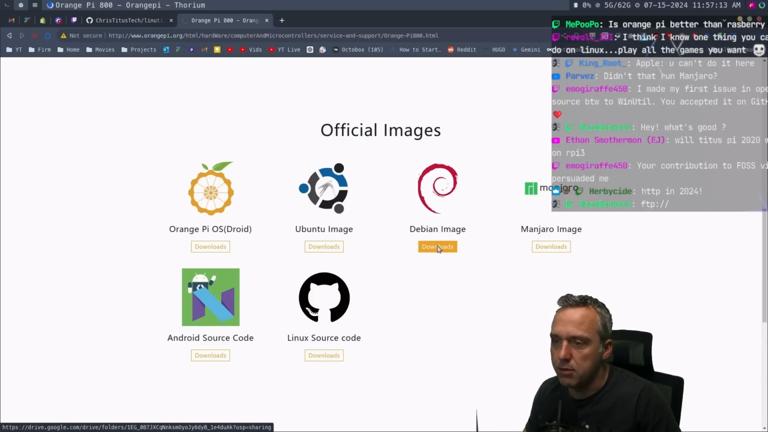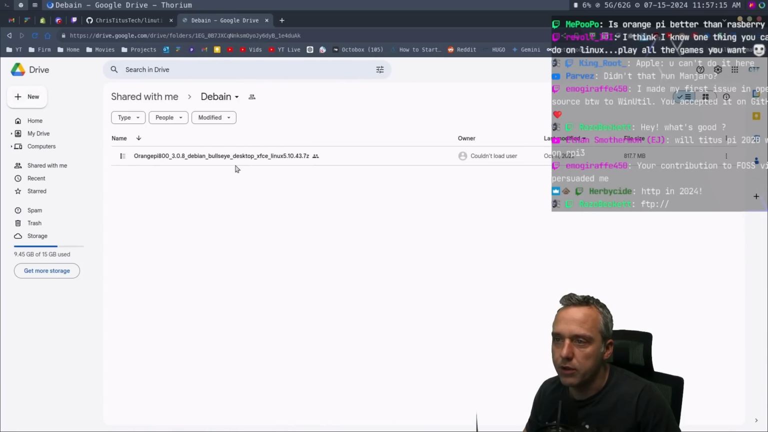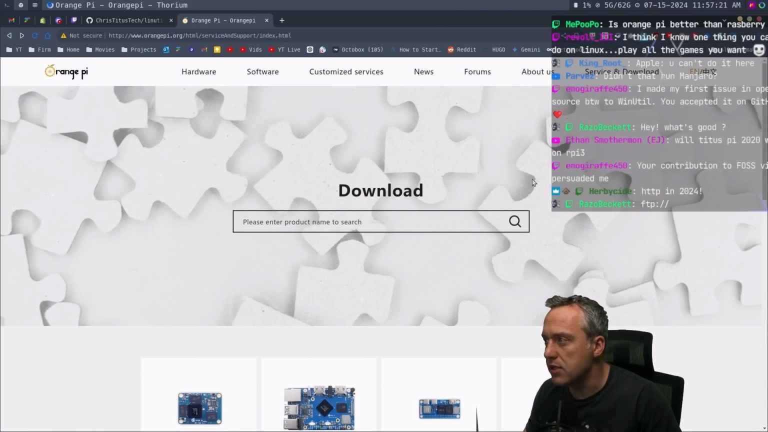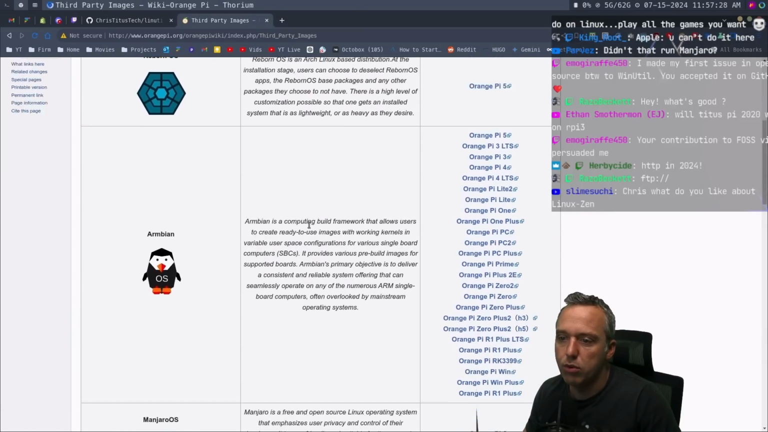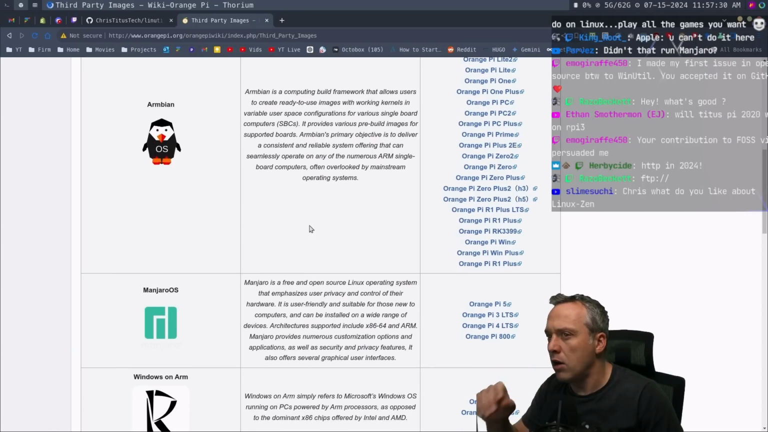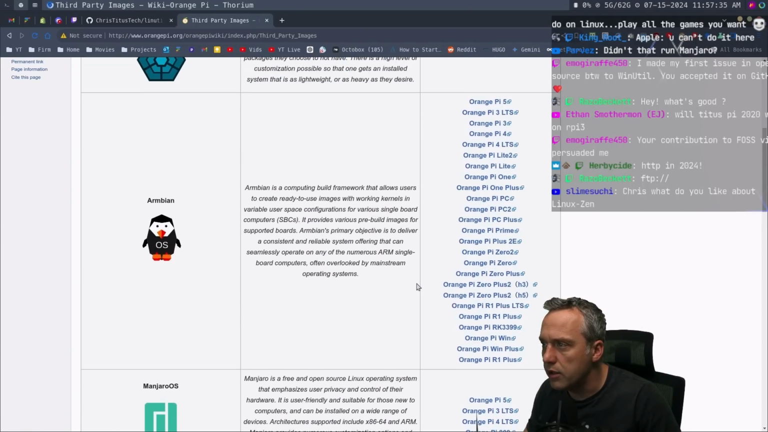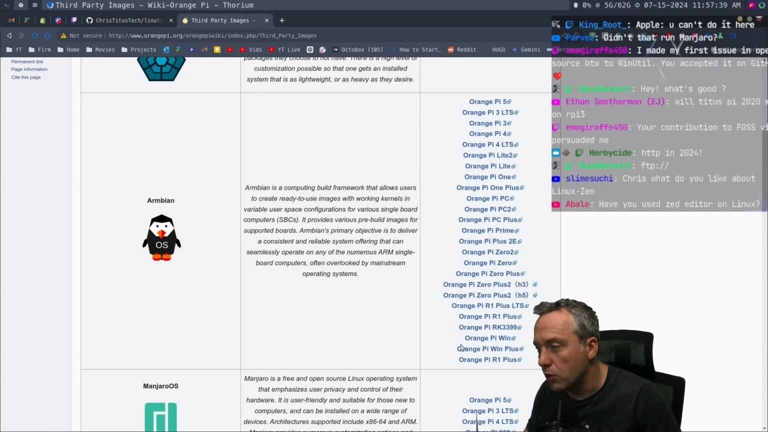Now, the Debian image is probably what I would rock for this guy, and this hasn't been updated in 2 years. I wonder if they have a third-party update, because that's going to be a lot of work, I think, is what I ended up doing. So you've got DietPi, Armbian. Probably Armbian is what I would choose. Is Orange Pi 800 on this list? Ah, damn. Of course. Well, no.